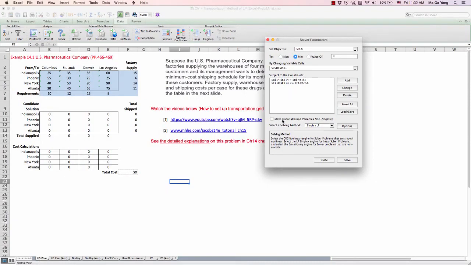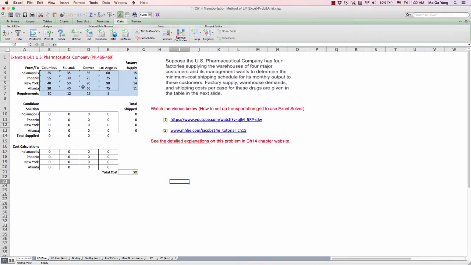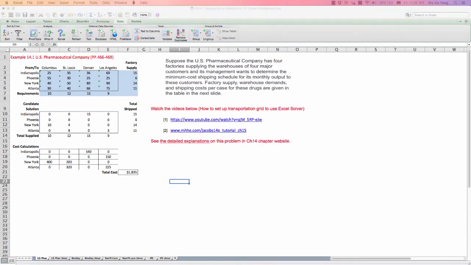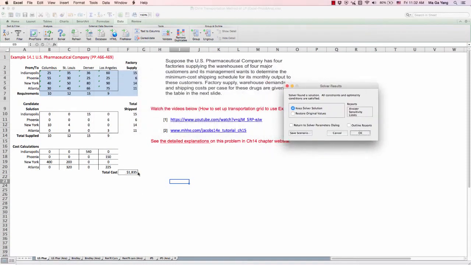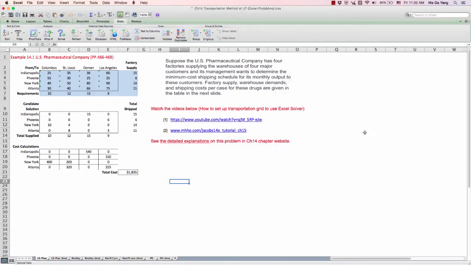Next, we select this option, Make Unconstrained Variables Non-Negative, because total transportation cost is non-negative. It should be positive. So we select this option and we choose Simplex LP as the solving method. Then click Solve. And it is finding the optimum solution. So you see that the total cost is now given here. So keep the solver solution and click OK.